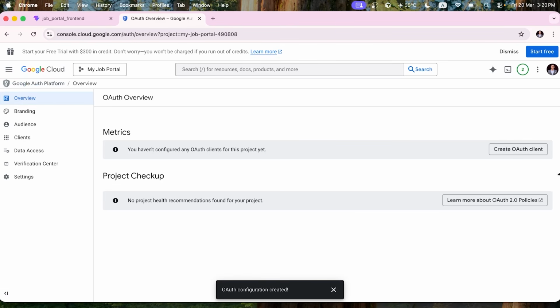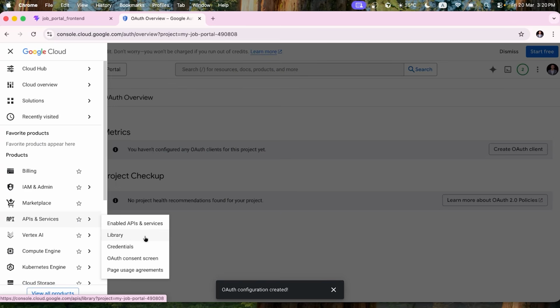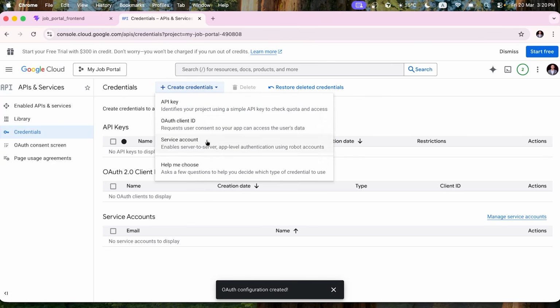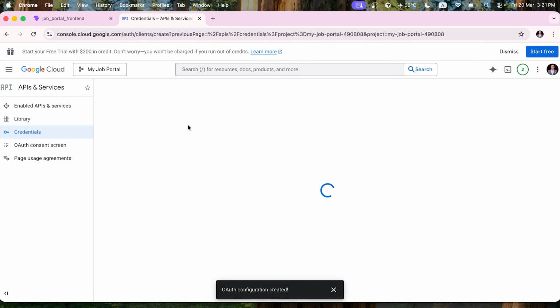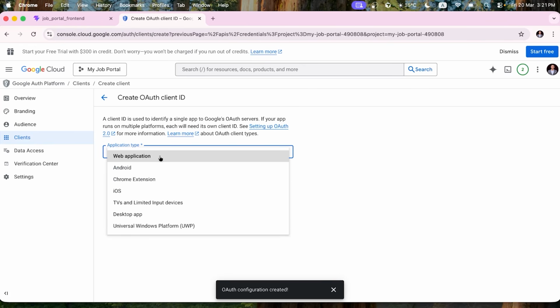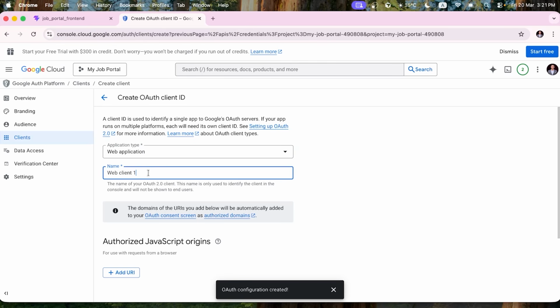So then you're gonna navigate, or you can click create OAuth client right here, or you can go to API and look for credentials right here, and then you're gonna click create credentials right here, and then you're gonna go to OAuth client ID right here. You're gonna click this, and then you're gonna choose web application, and this is gonna be web client 1, and yeah, you name your OAuth whatever.